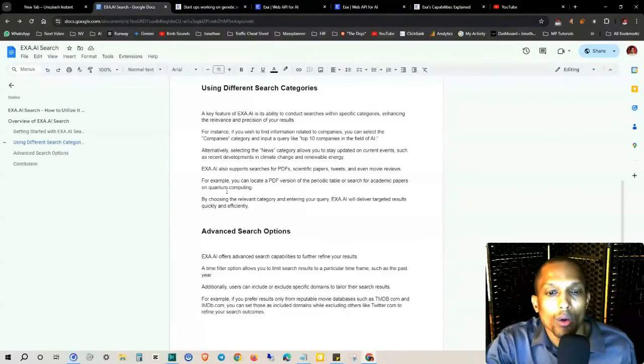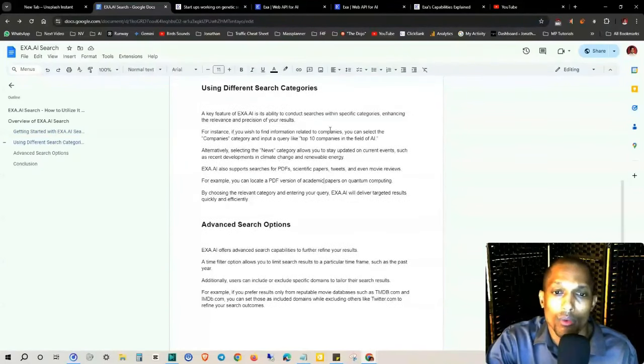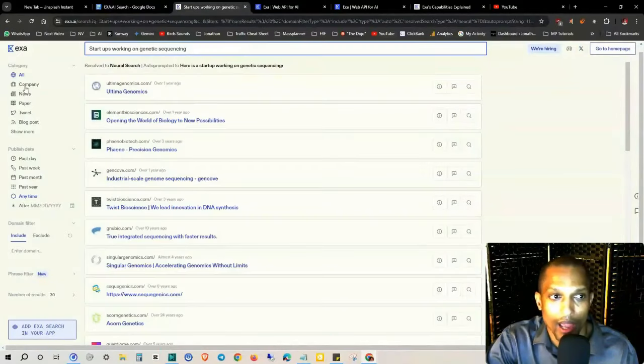For example, you can locate a PDF version of the periodic. So for an example, a key feature of EXA.ai is its ability to conduct searches within specific categories, enhancing the relevance and precision of your results. For instance, if you wish to find information related to companies, you can select the companies category, as I showed you, and input a query like top 10 companies in the field of AI, and you just select that on the left-hand side here.